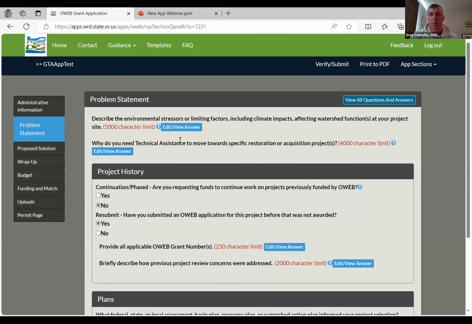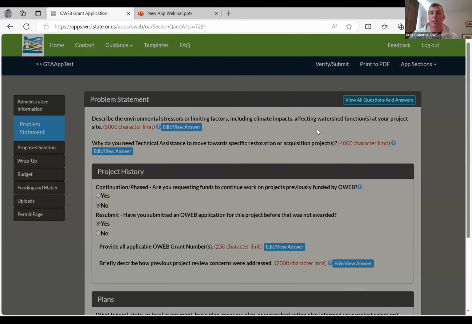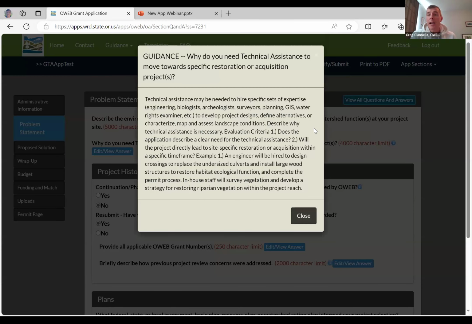So this next question is a new one, actually. This is really geared towards helping us understand why technical assistance is required at the project site. It could be a variety of reasons. It could be you need to hire expertise that you don't have, whether that's an engineer, cultural resource surveys, surveyors, or people who have GIS experience. It allows us to better understand the technical assistance need that is required to implement your project.